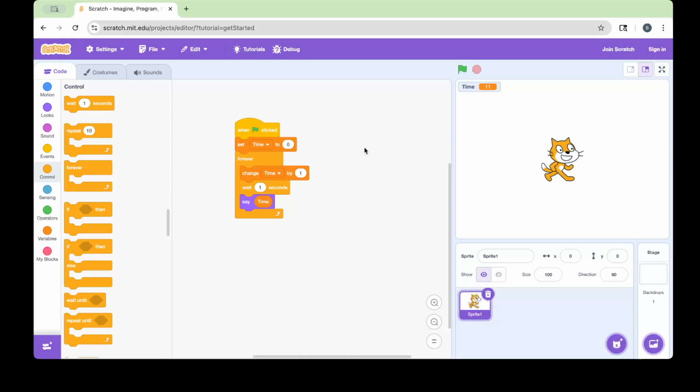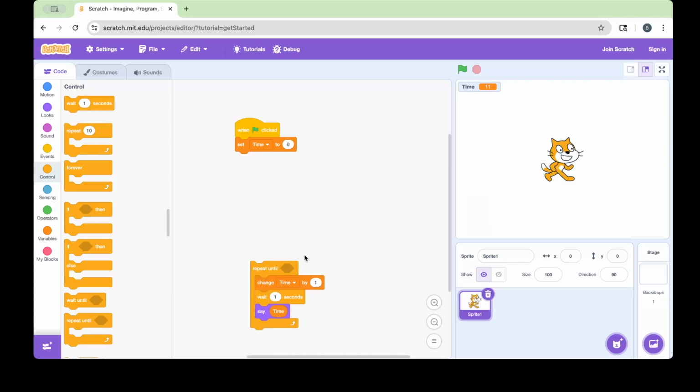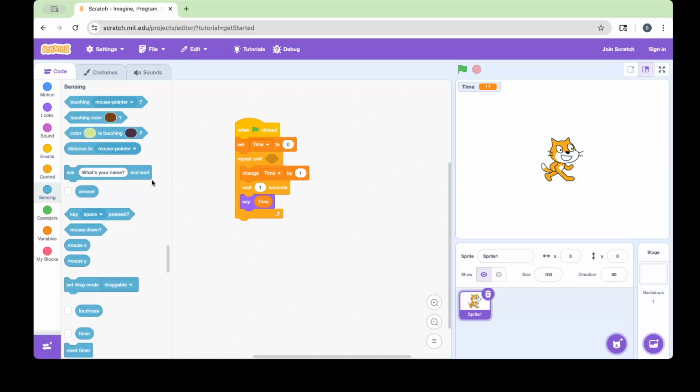Simply change the forever loop with the repeat until loop. We can use whatever condition, the pointy block, we want, but I'll use the key pressed block from sensing. Now, start the game, and when you want the cat to stop counting, hold down the space key.